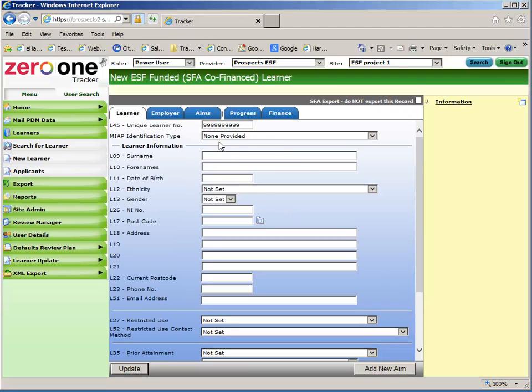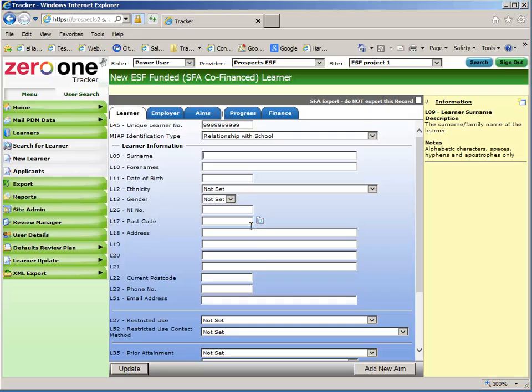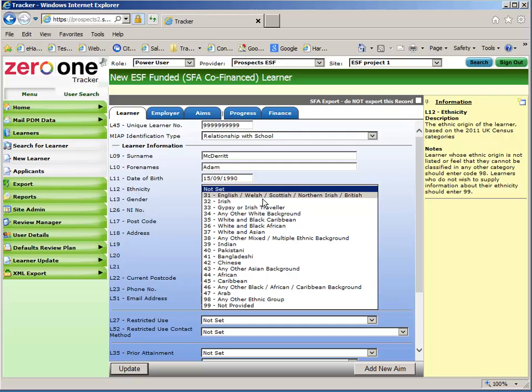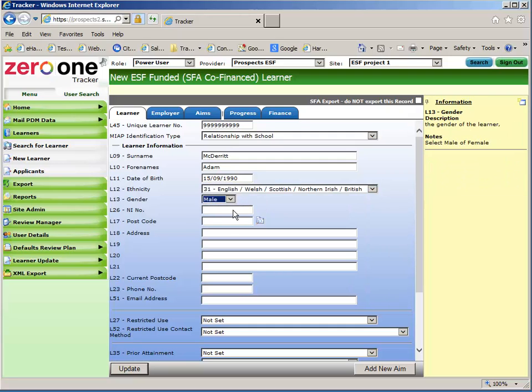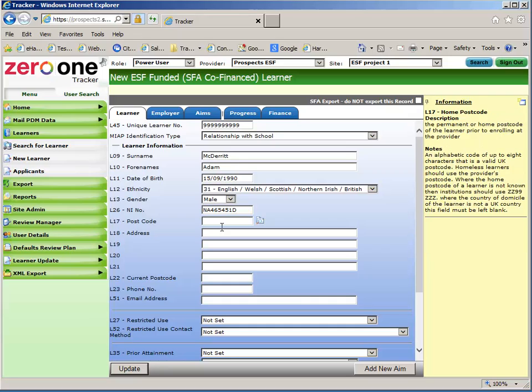So here you can see the learner screen. And the first field we need to deal with is the identification type, so that you can demonstrate you've confirmed eligibility for the learner. Every field is validated at the time of data entry, so you can only put dates in date fields, text in text fields and numbers in number fields. The National Insurance Number field is an optional field. We can turn every field on or off for each project as is required.